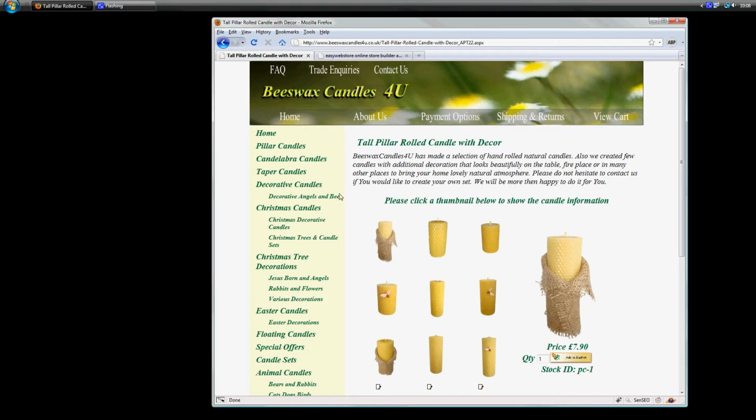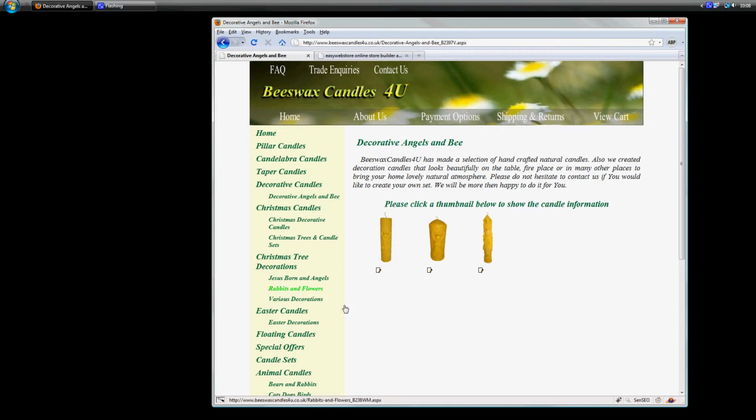These are really easy to set up. This is the category I'm going to be demonstrating setting one up for now, decorative angels and bees. If I click that, unlike the pillar candles, it just takes me to the category page. There's no product selected here. So it just takes me to the category page. Where we actually want to be is on the first product here. So this is demonstrating what we're looking to achieve.